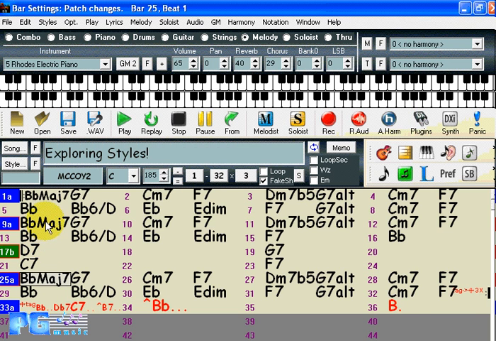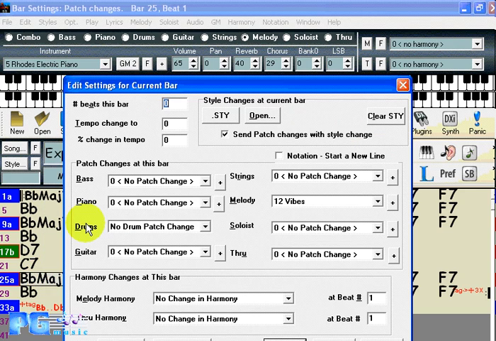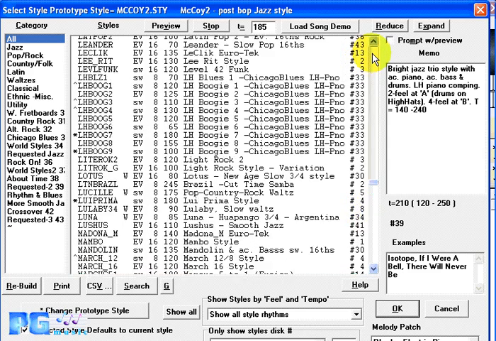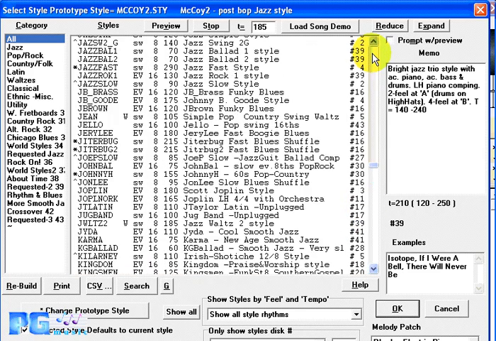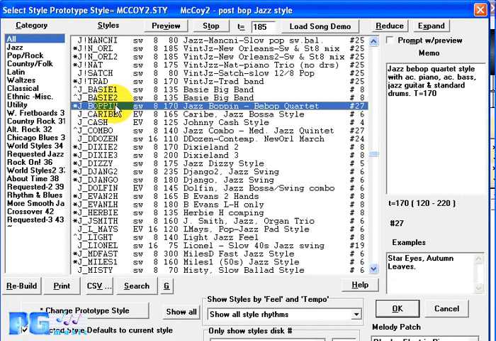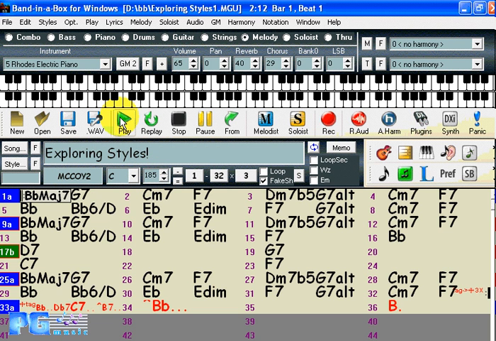And we'll also want to go back to the J Boppin style at the same bar. And we'll give it a listen.